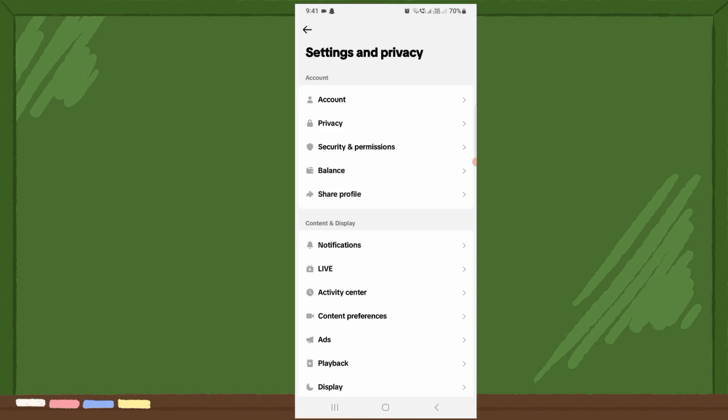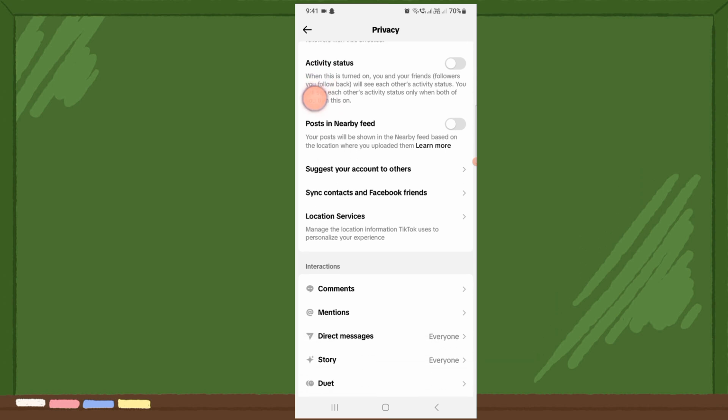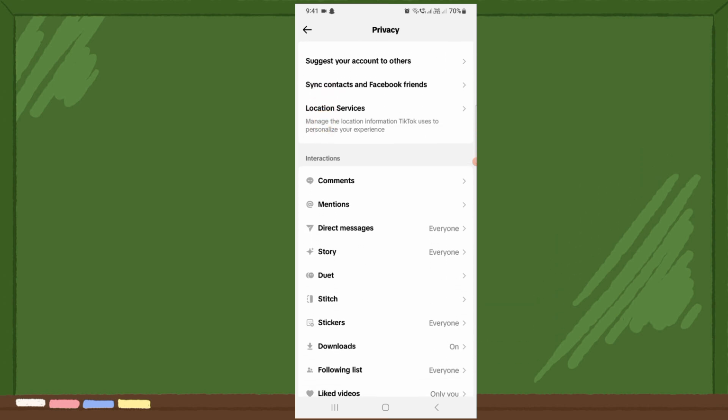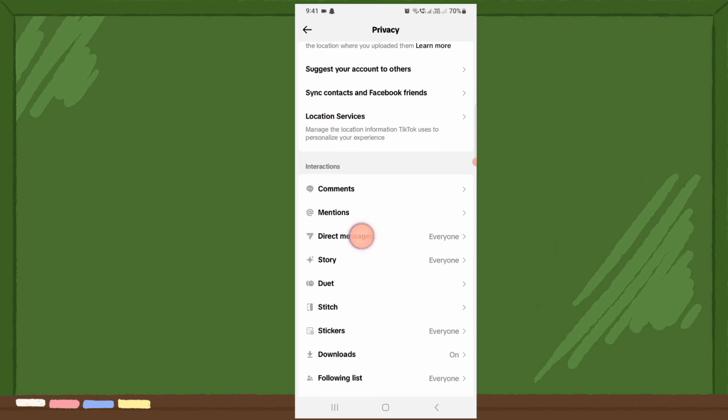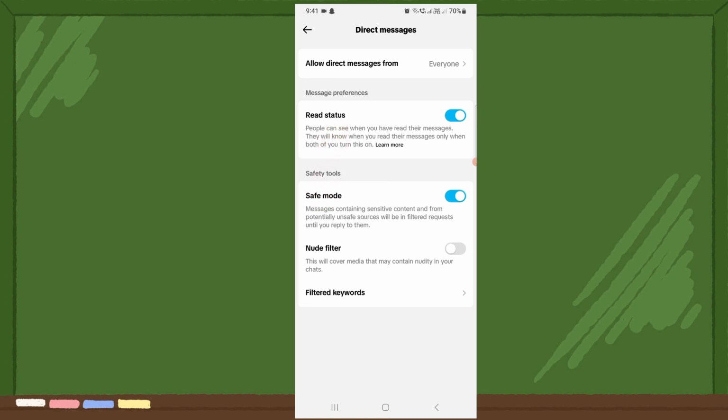After clicking on settings and privacy, you can see privacy options. After this, here you can see direct messages, so just click on it. After this, you can see here nude filter. If you want to turn on nude filter, you can turn it on. So guys, in this way you can turn on nude filter on TikTok.